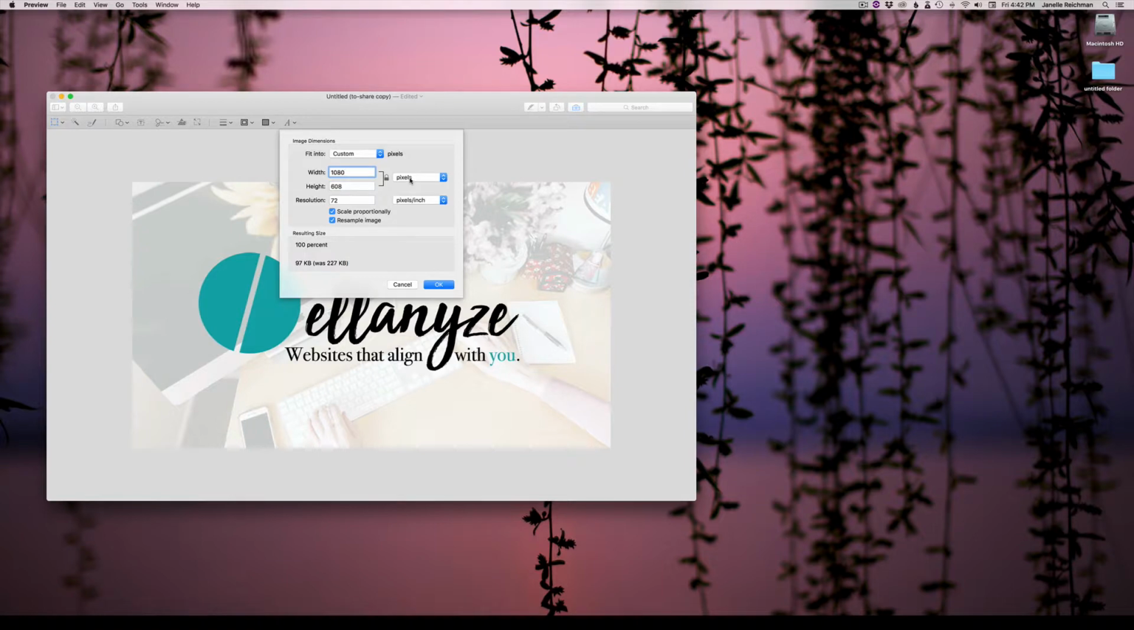Now, I have these set on pixels and pixels per inch, which I believe is the default, but if you see something else, if you are editing an image for the web, which most of us are most of the time, I would say change that to pixels, change this to pixels per inch.